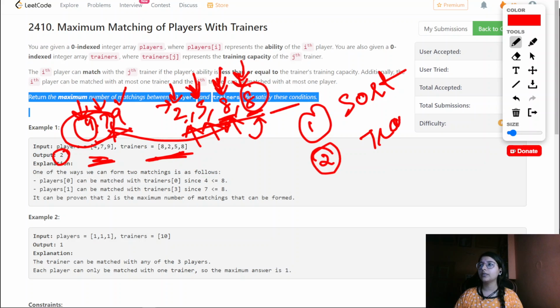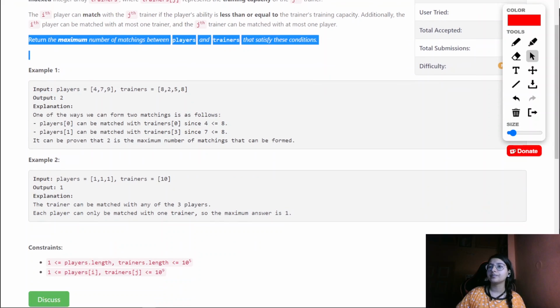By traversing, the trainers and players, we'll check if there is someone greater or not, and then at the end if there is, we'll increment the answer. Else we will directly return that answer as it is, that we were not able to figure out. So this was all that we will be doing in this particular question.